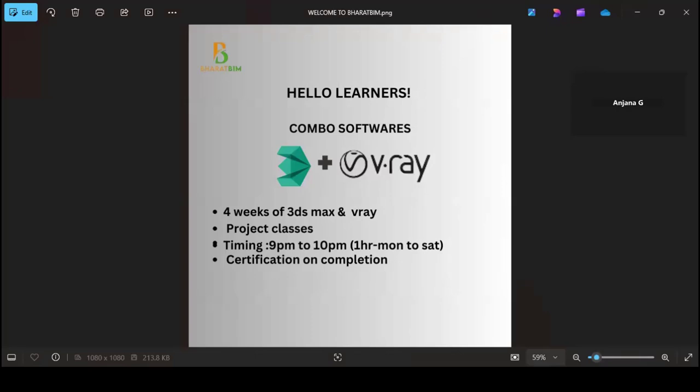So the course is going to be a combination of 3ds Max and V-Ray. It is a 4-week course, out of which 2 weeks will be for 3ds Max and 1 week will be for V-Ray. And towards the end of this course, you'll have the opportunity to apply everything you have learned in the final project. You will model and render your very own scene from start to finish.